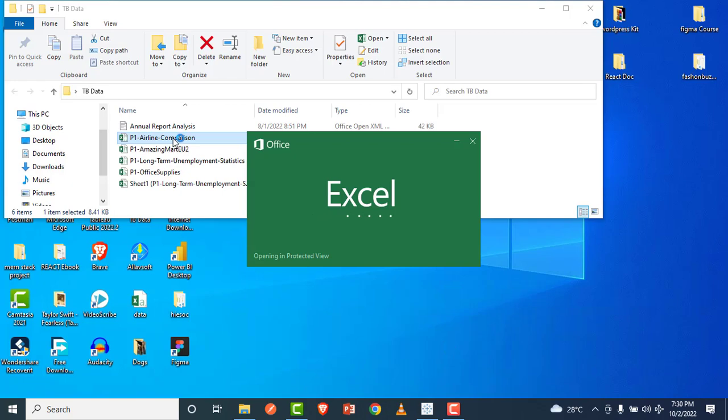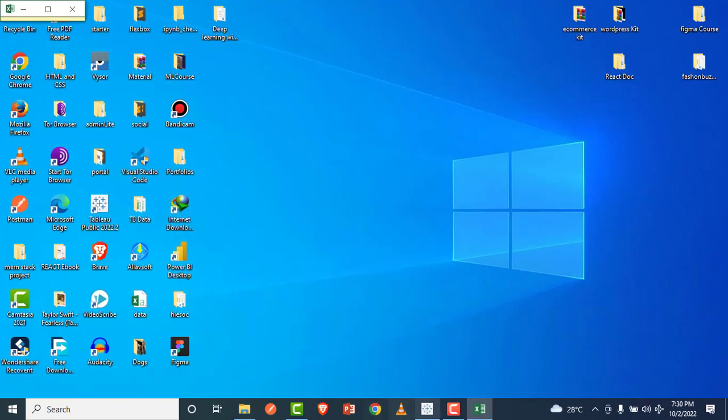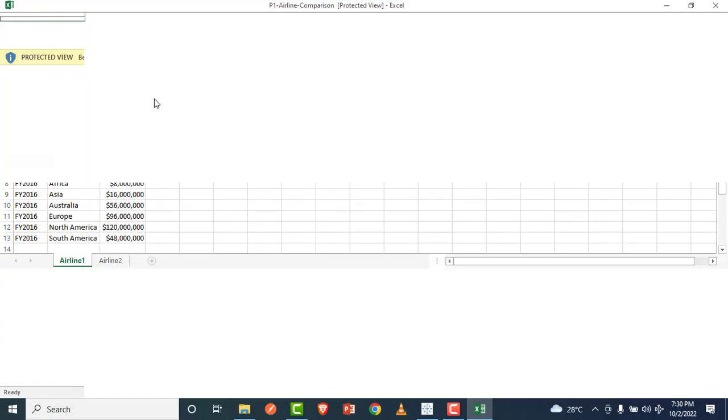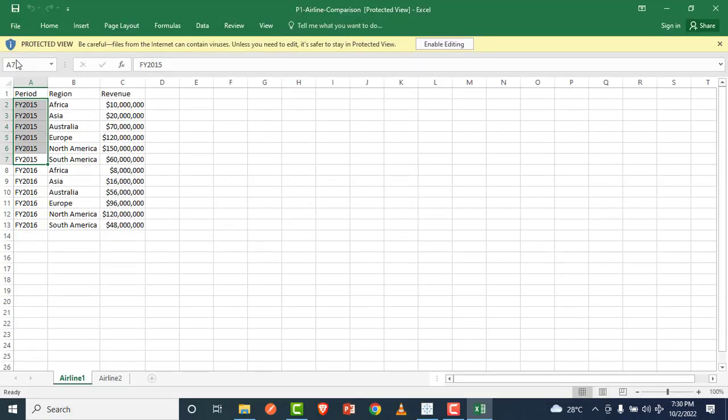Okay, it's actually loading. Voila. All right, good. So we can see this airline, we have the period and the financial year, from 2015, 2016, and we have regions like Africa, South Asia. And this is the revenue.